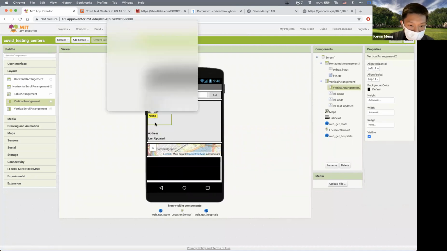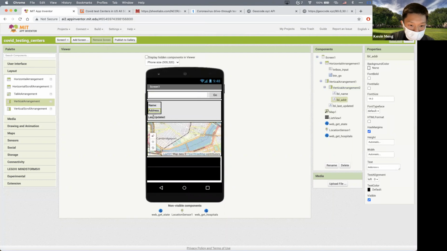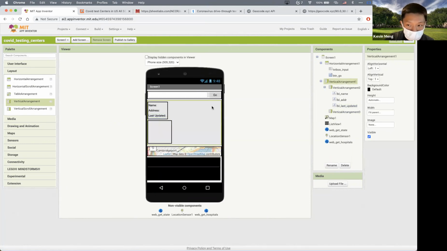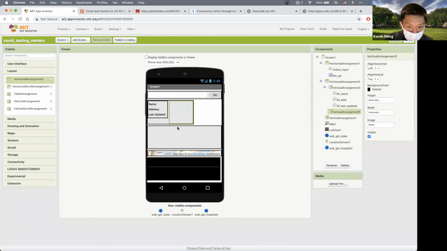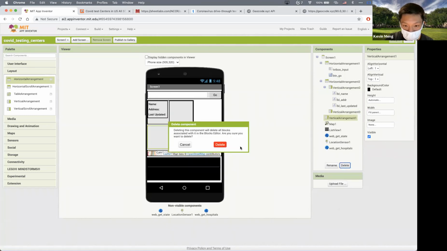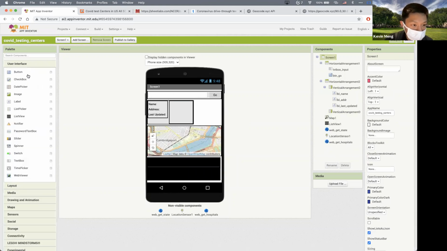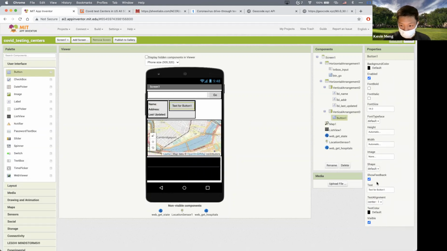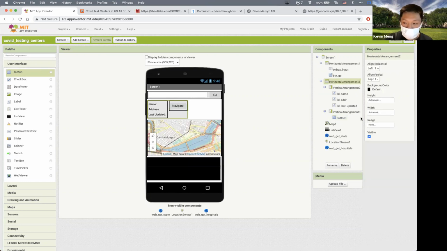So let's move all this stuff into a vertical arrangement so that we can put things side by side. And let's add another vertical arrangement. Oh wait, is this a vertical arrangement? Okay, that's my bad. It should have been horizontal. So we can move this in there, and this in there, and delete this one. Side by side, we can also have a button that says navigate. And when you click it, it should open up something like Google Maps where you automatically have turn-by-turn directions take you there.